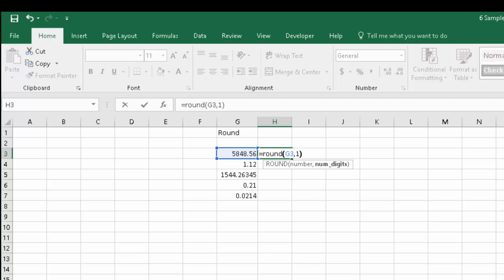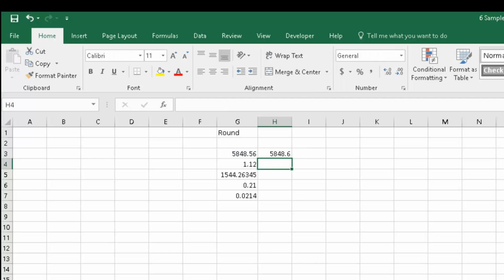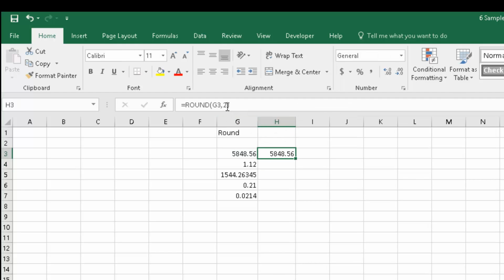So let's try a 1, see what happens. It basically rounded it 1 digit. So instead of saying 0.56, it now says 0.6. What if I did 2? It's the same. Let's do 3. See what happens. It's just going to stay the same because there aren't any more digits. If I had a bunch in here, then it would let me. It's just saying how many digits to the right can I round it.